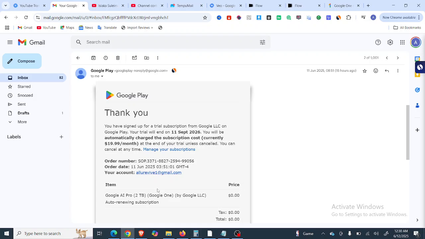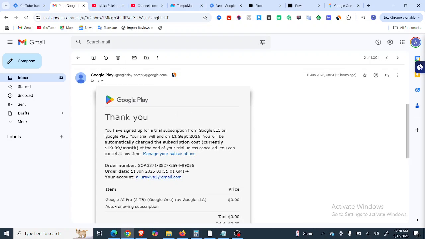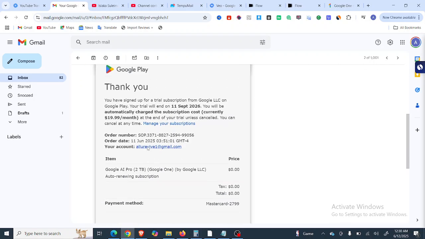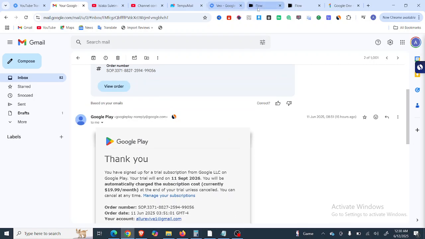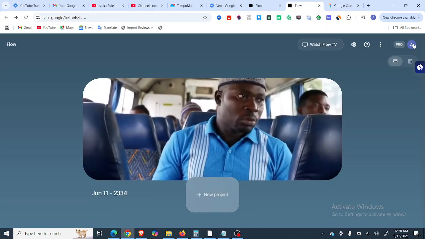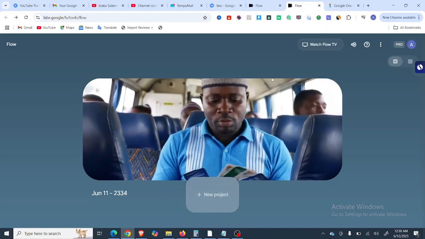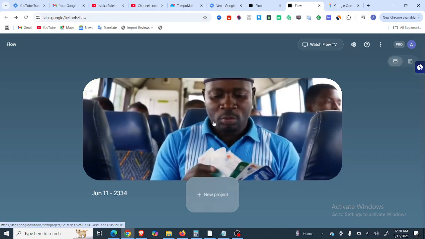As you can see from my screen here, this is a receipt from Google showing I am eligible for Google Veo 3 for 15 months. So I will start paying, I think that should be from 11th of September 2026. And then I'm going to also show you here. So this is Flow, and as you can see, this is a pro subscription. This is one of the videos I have generated.